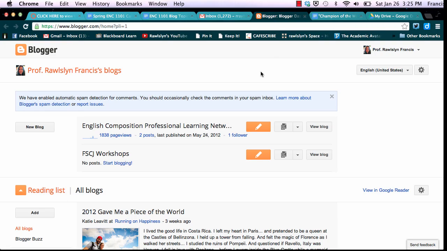Now, it just depends. It may ask you to log in again to your Blogger account. It'll have your user ID already there, but it'll ask you to maybe enter your password. It's the same password you have for your Gmail account. So once you're logged in, you will come to this page, okay?